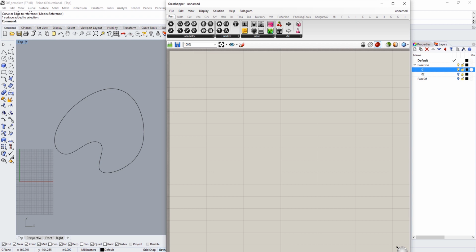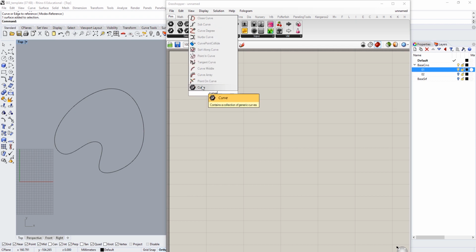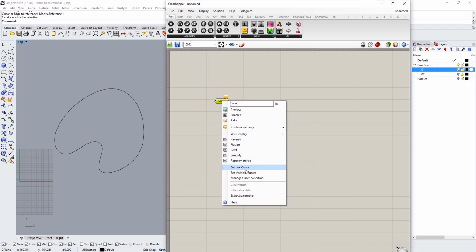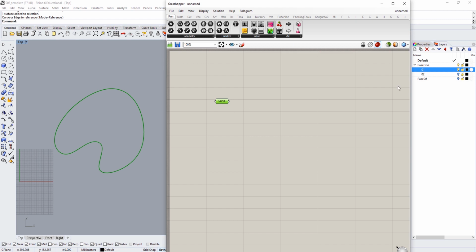I've also got a blank Grasshopper document open that we're going to start with, and I'm going to begin by referencing in a curve geometry, which is this curve geometry here. I'm going to set that one curve, and then I might just turn off this base curves layer so we don't accidentally select or move that.